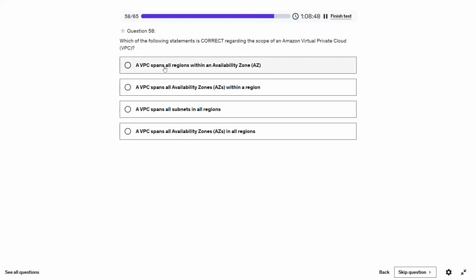Which of the following statements is correct regarding VPC? A VPC spans all regions? No, a VPC spans all availability zones within a region. So this looks correct.